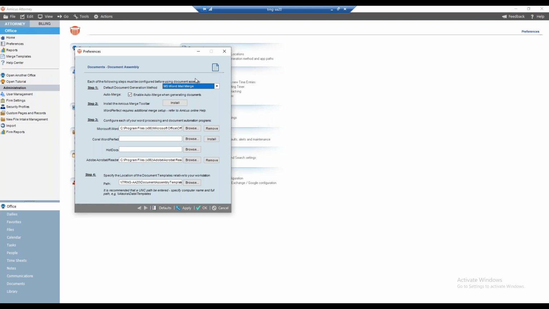Now, for the purposes of our webinar today, I'm going to leave it at Microsoft Word Mail Merge. So the second step is to install the Merge toolbar. I've uninstalled mine prior to our session today so that I could go through that workflow with you all. So let's click on the Install button here in step 2, and we'll go through the workflow of installing the Amicus Merge toolbar together.